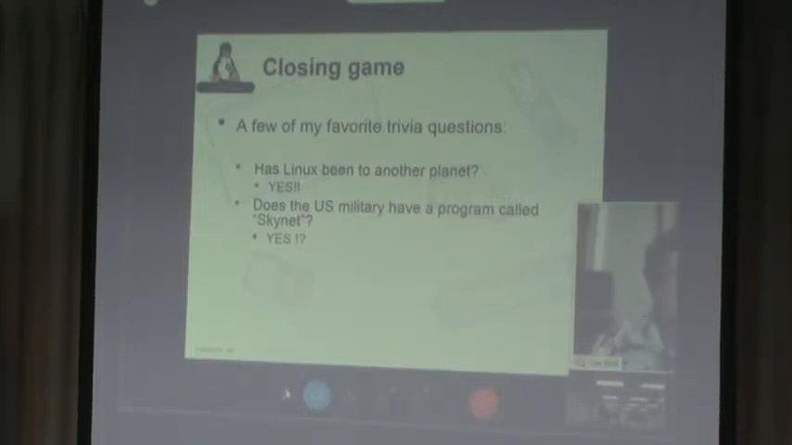If you don't know, Skynet is the overall artificial intelligence system in the Terminator movie series. So it's a fictional movie series, but only the U.S. military would think it was a good idea to name one of their programs after an AI that ended up destroying the world and trying to kill all of humanity. So that was kind of funny.